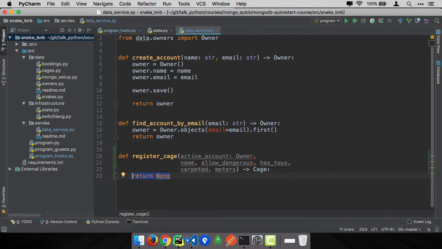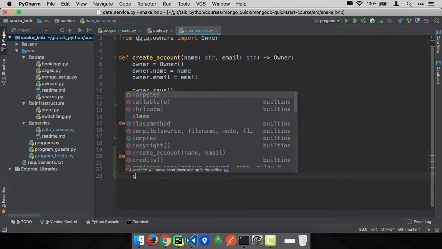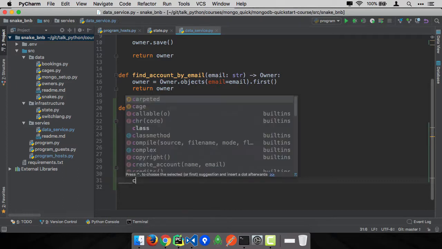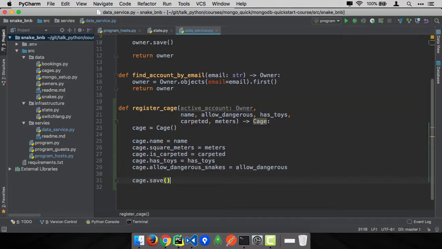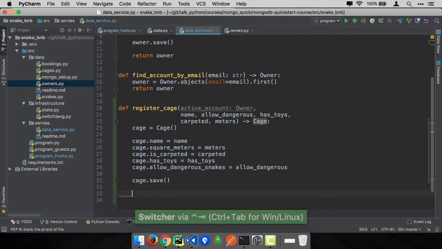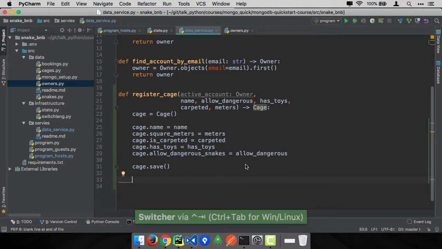So this is very, very similar to the create account. We're just going to create a cage and save it. So we set all the properties and we'll call cage.save, and that's going to store it in the database. Now we want to remember, if we look over at our owners, it has cage IDs to manage the relationship. So the order in which we do this is super important.